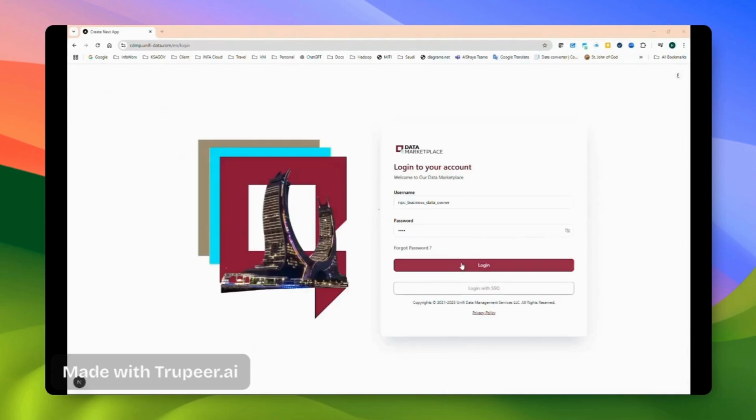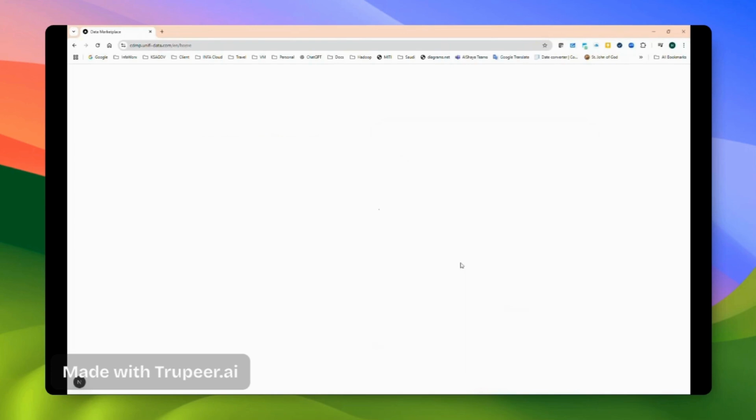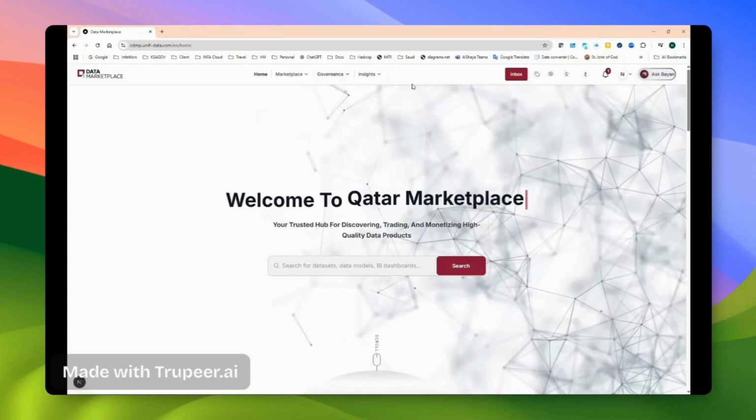Now, I'm logging in as NPC since the data product request was made by a user from NPC. The NPC business data owner is the first level of approval. Approval involves 2 steps: business or data owner approval, and fulfillment by the technical team. The workflow is fully customizable with as many approval levels as needed. For demonstration, we're only showing 2 levels.